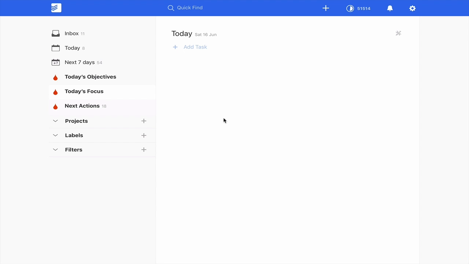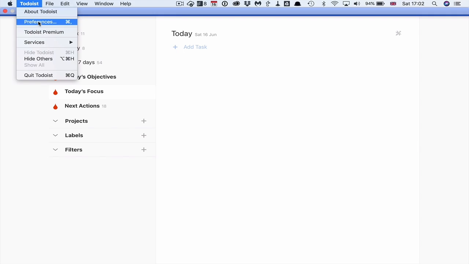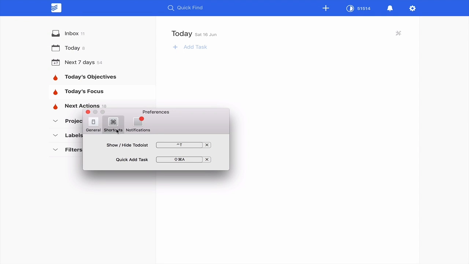Incidentally, when I was talking about learning to use the Shift Command A keyboard shortcut, you can actually modify this by going into the preferences, and as you can see here for shortcuts, you can show or hide Todoist if you wish, and you can add a quick task. I've got Shift Command A. You can choose whatever you want. You just record whichever one you want. So that's how you can change that.